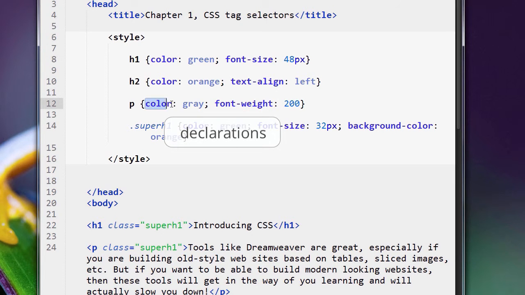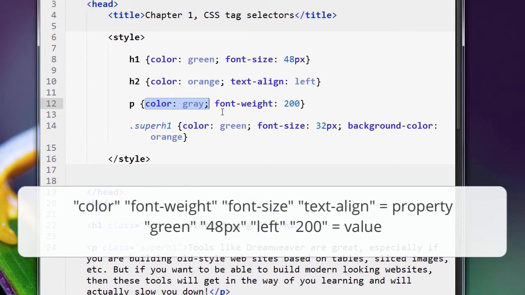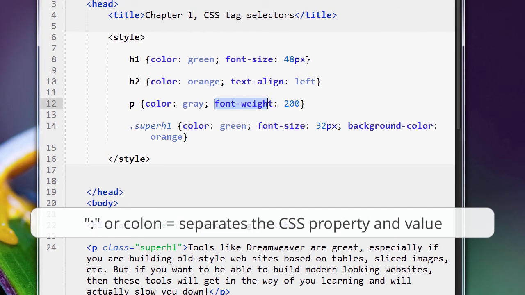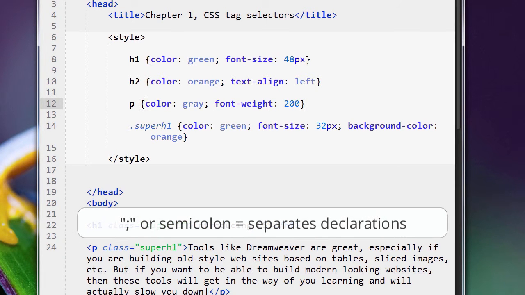So we're declaring that the inside of our p tags, the text color is gray, and so this is a declaration. This is the property, and this is the value. This is another property. This is the value. In between the property and the value, you have a colon. And in between each declaration, you have a semicolon.